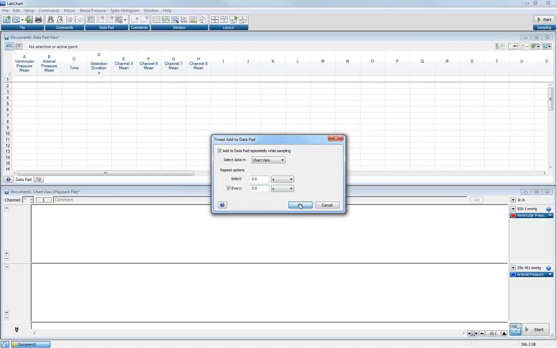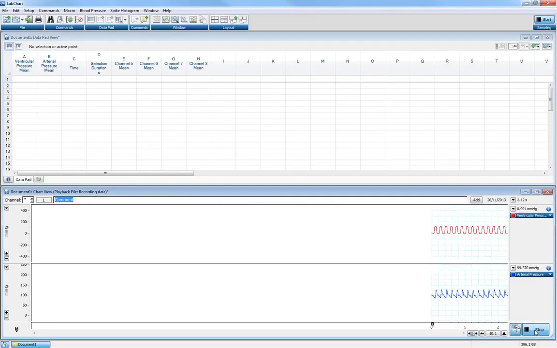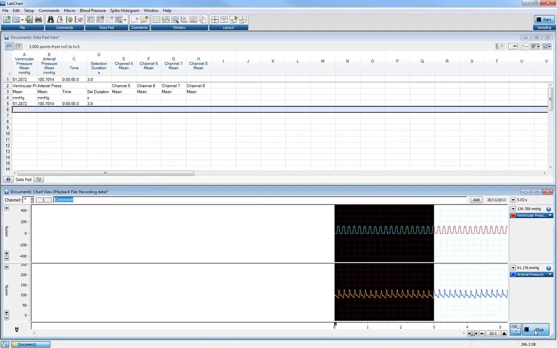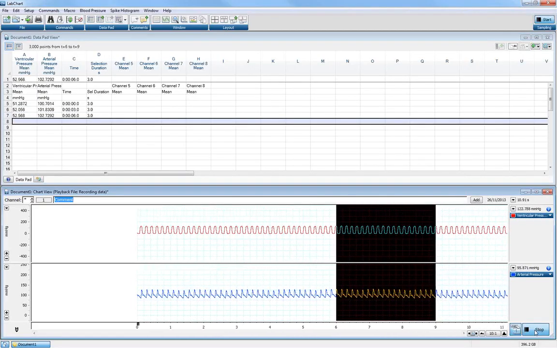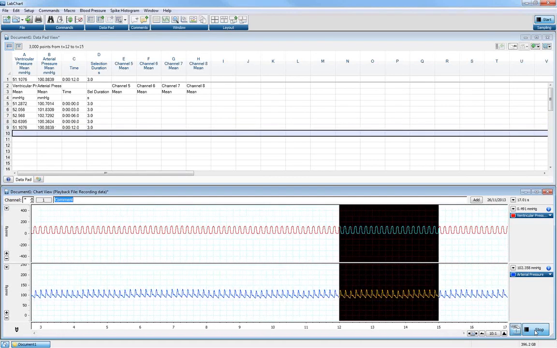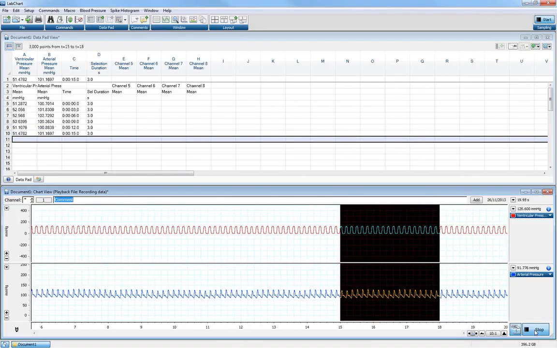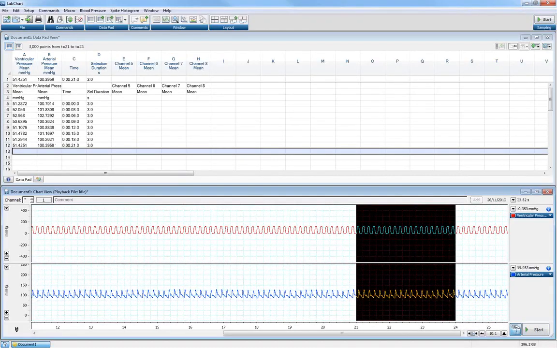I simply click on OK, and if I start sampling here, we've made our first 3-second selection, that's been added to the datapad. Our next 3-second selection, so we'll just see that build up. Okay, and I'll just click stop. So that's the way we add data to the datapad while we're recording, and that's the timed add to datapad feature.